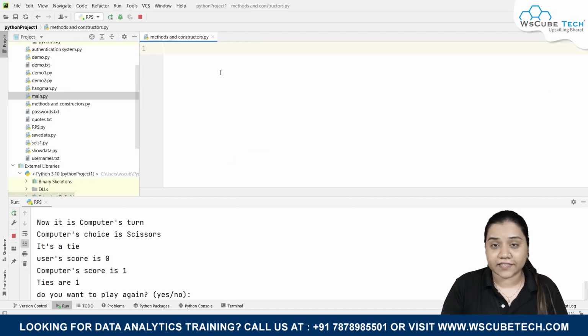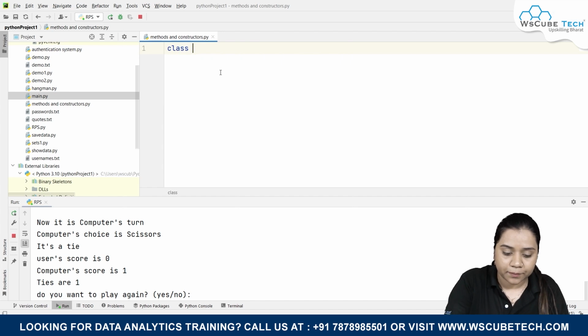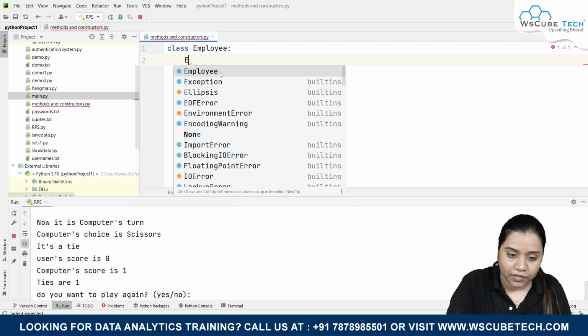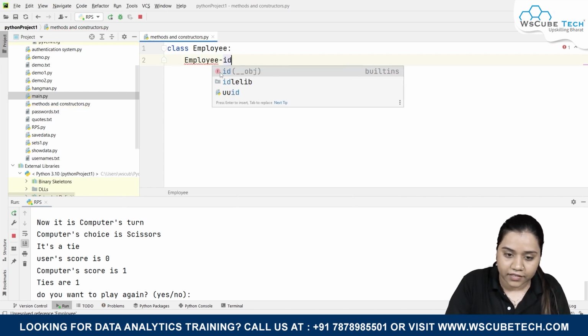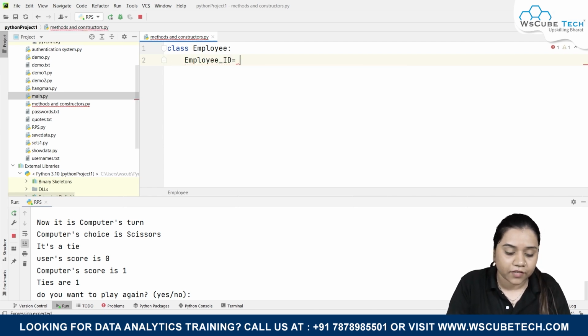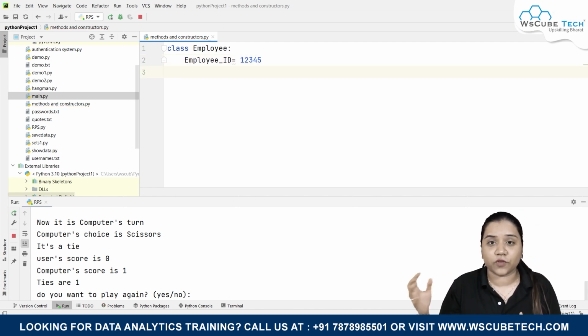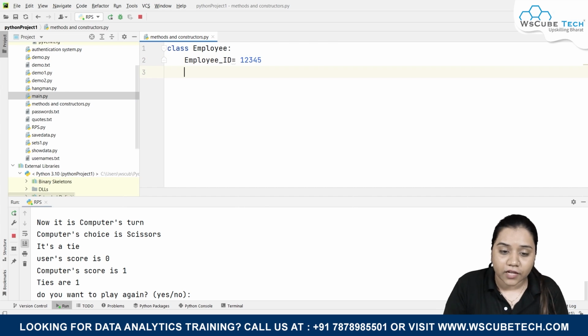I'll take an example over here. I'm creating a class Employee. Along with the function, I'm creating a variable also, named employee ID, and I'm giving it a value of 12345. It's just a random value, an employee whose employee ID is 12345. After this, I'll be creating a function.